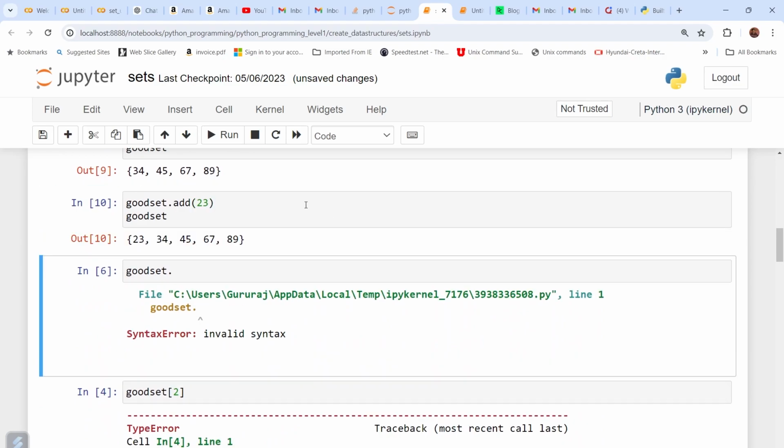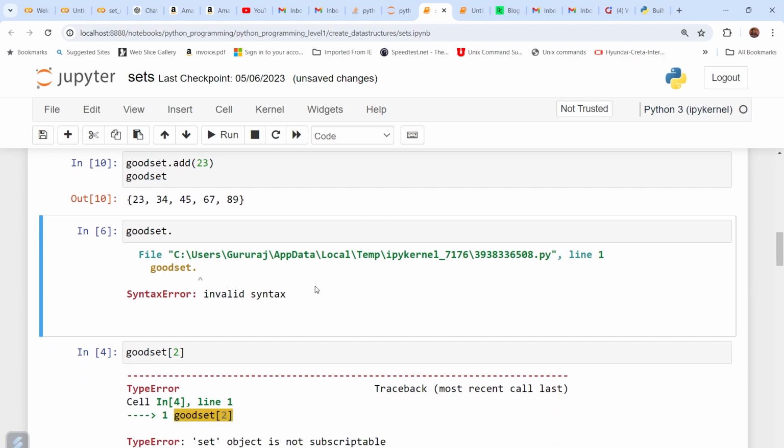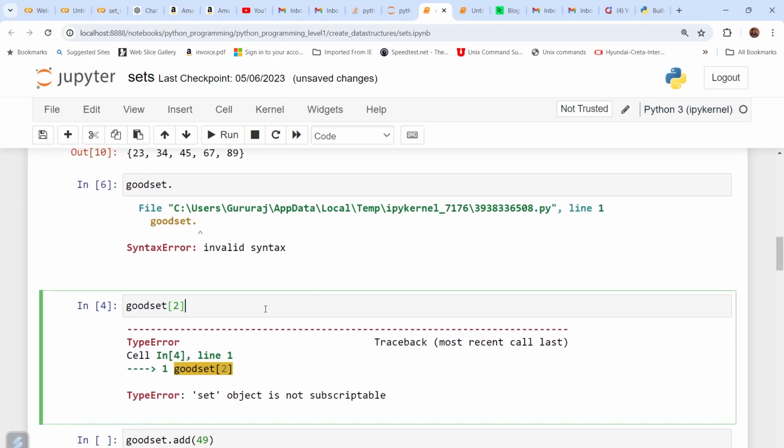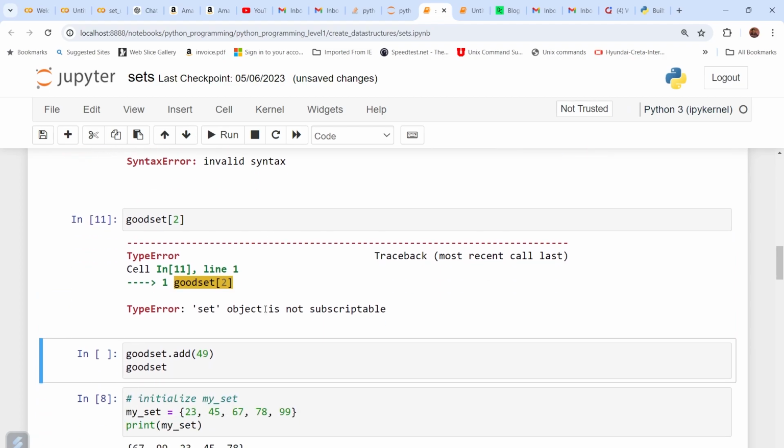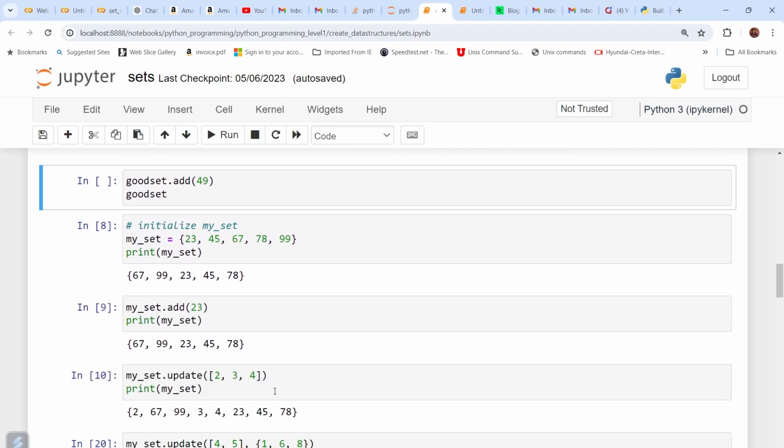Now, we saw there that I cannot index into a set, right? I cannot index into a set. You see, I'm trying to index and it's giving me an error. Since I cannot index into it, I cannot change the values in a set as well. So that is very clear that the values in a set are immutable. But you can add or remove from the set.